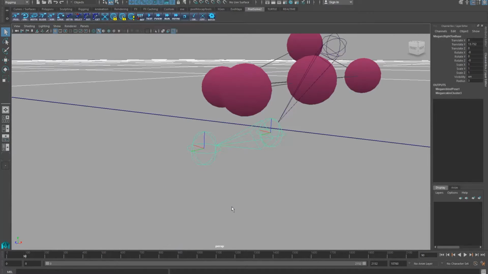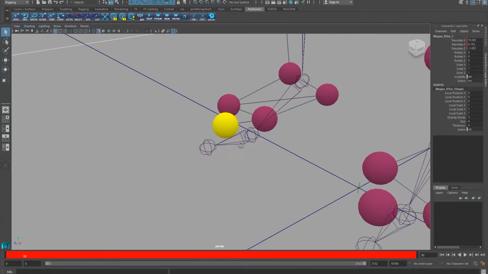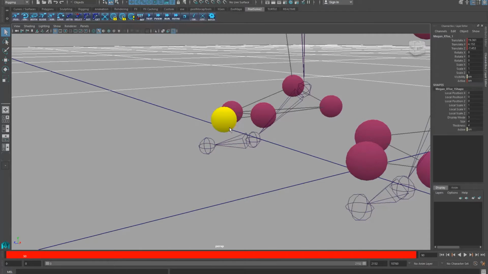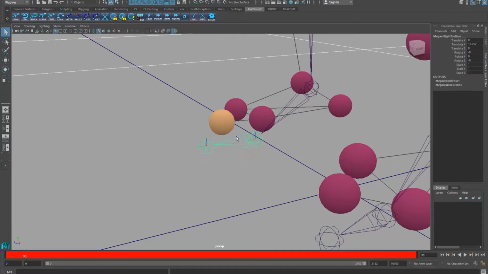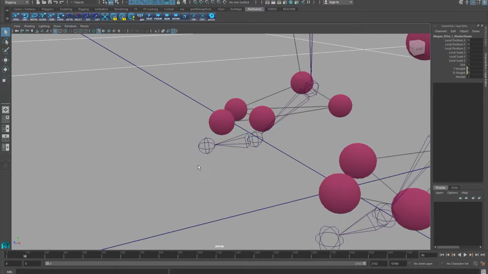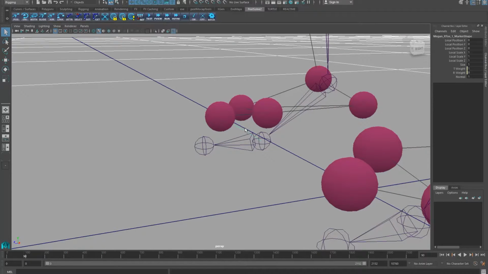So the first thing, I'm gonna start connecting the feet. The way we do it is we select the marker that we want to constrain, and then the joint that's gonna be following that constraint. So click marker, then select the joint and hit position. And then you see this little line connecting, and if you change the size to 5, you can see how the constraint works.